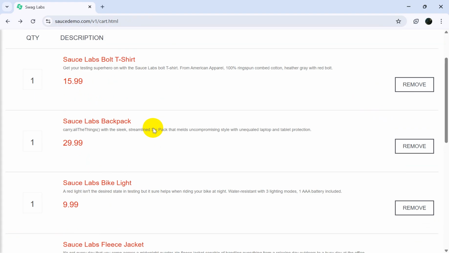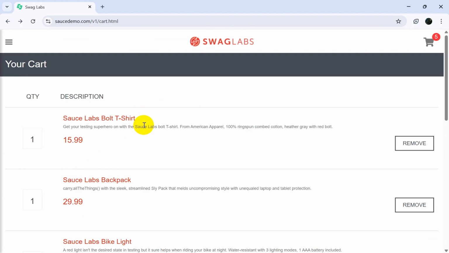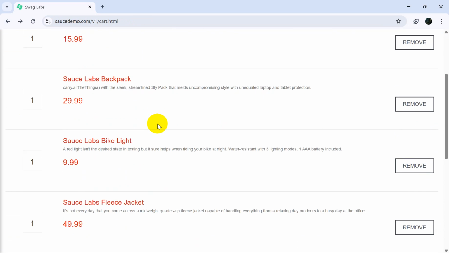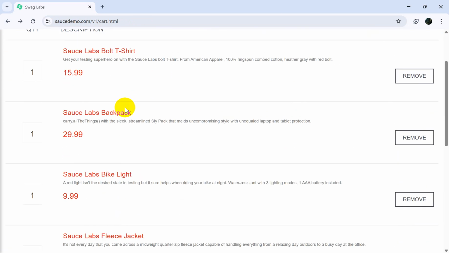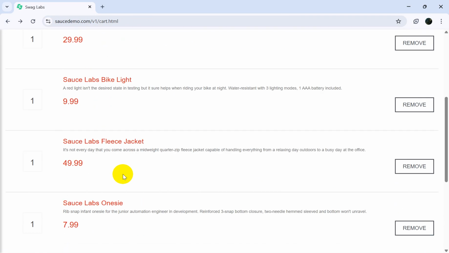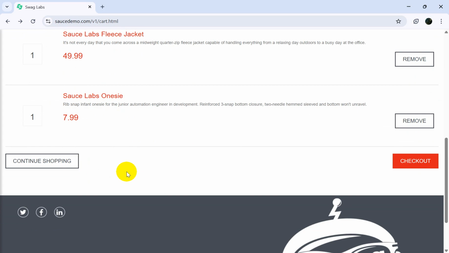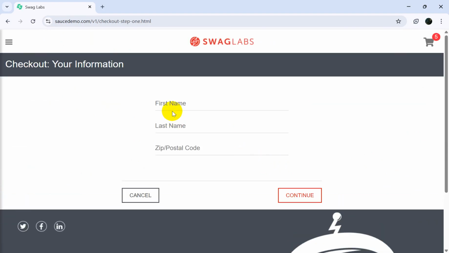Now we have covered the login functionality, the home page, and now the cart page. Three modules we have covered. Okay, now we have added this many quantities here, and below we have the continue shopping and checkout options. Okay, so we are going for the checkout. This is the fifth one. Now here I will fill in some data, and then we can click on continue.